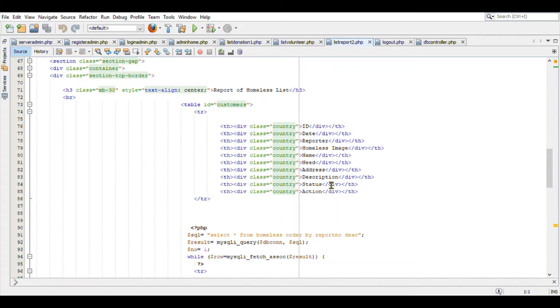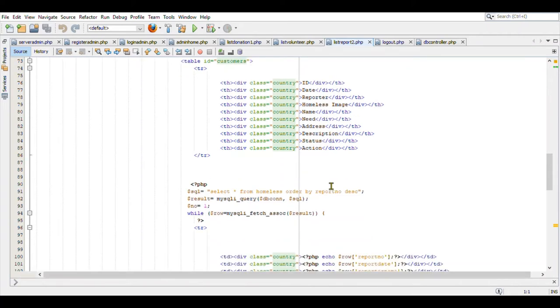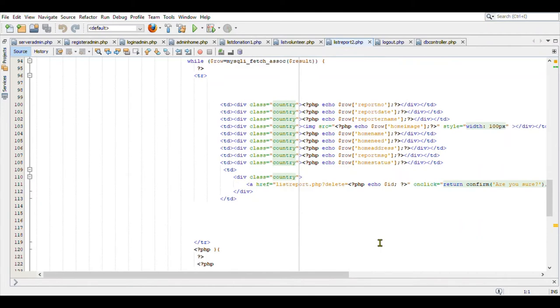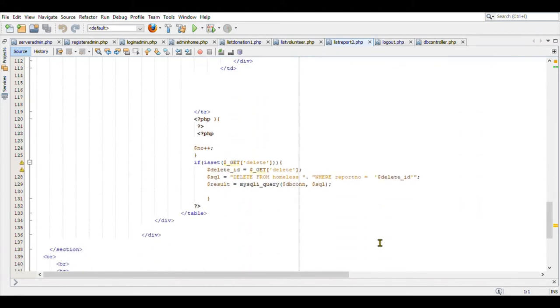This is the SQL to select all the data from the homeless table, which has the following attributes: report number, report date, reporter name, homeless image, homeless name, homeless need, homeless address, reporter message or description, and homeless status, unhappy or already happy. This is the SQL for the deletion from the homeless table that will delete selected attributes as if the homeless is already happy.